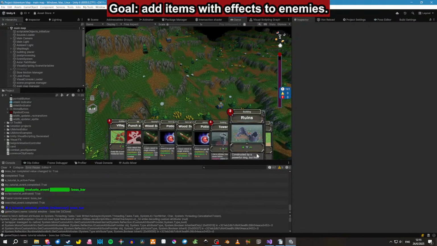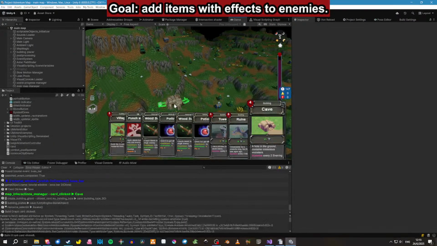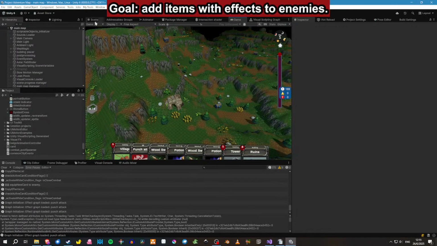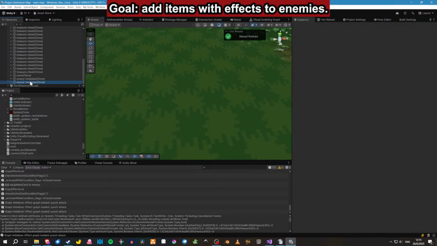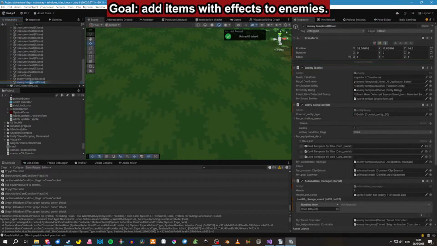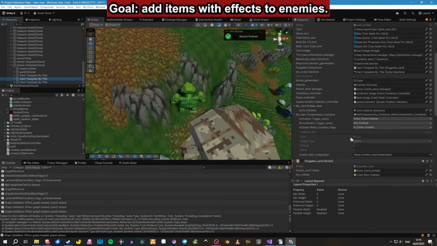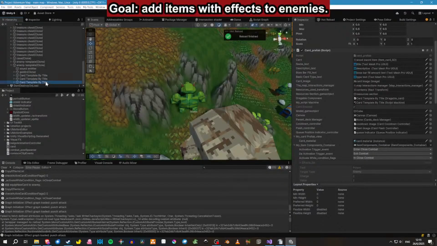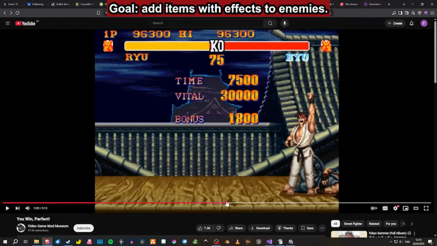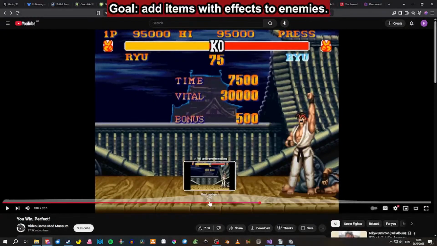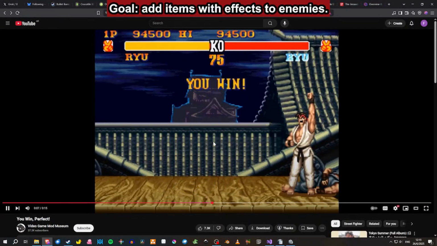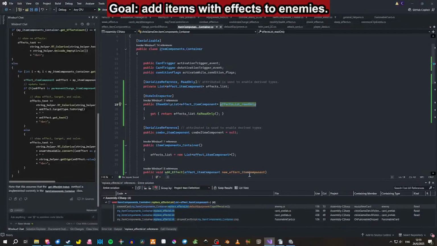Let's see. Cave. Let's pause this. So this guy is the goblin. Let's check a look. Let's see the card. There we go. Perfect. You win. Perfect. Nice.